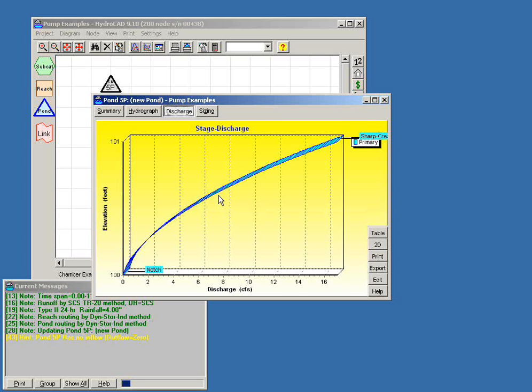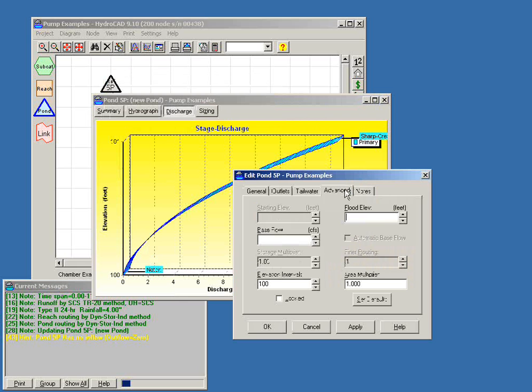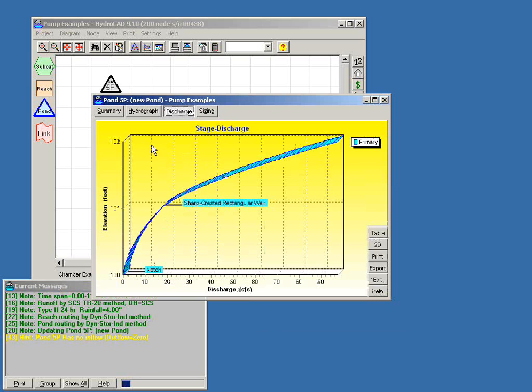If we had defined storage, then that would be one thing that would automatically expand the range. But another trick you can use, if we edit the pond and go to the Advanced tab, we can set a flood elevation. And normally this is just the elevation at which we get a warning message that we've exceeded a certain level. But here we could put in 102 for our flood elevation and click OK. And now we've expanded our elevation range so it goes up to 102.